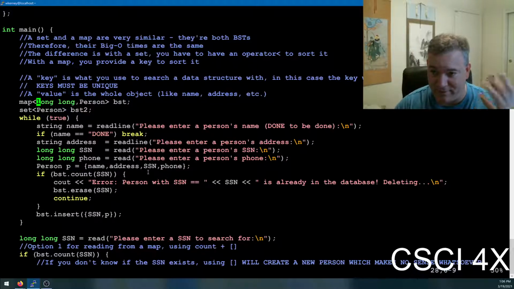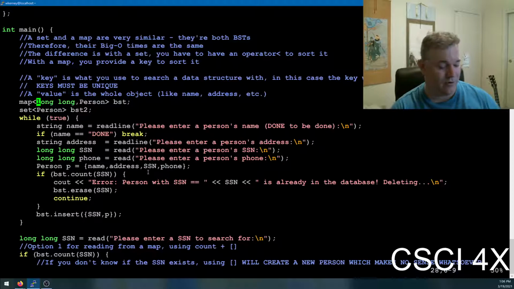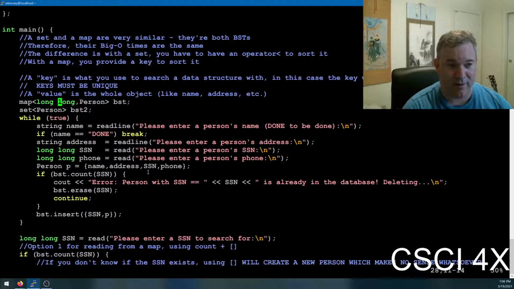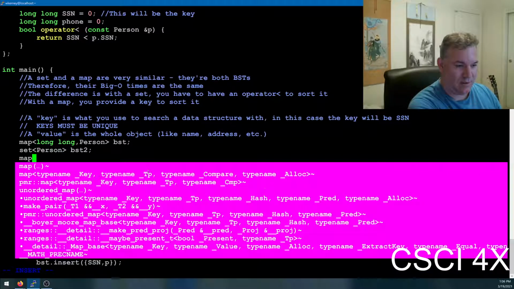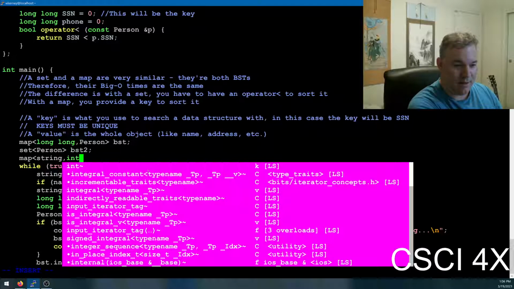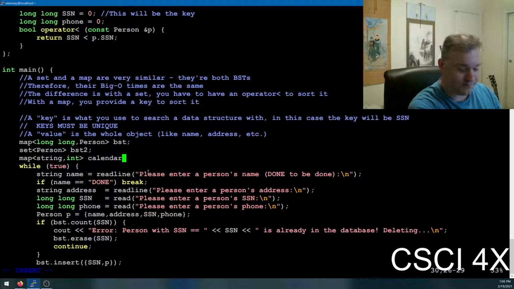The value you're inserting is the key. So it will just sort based on whatever less-than operator you have defined. Okay, so yeah, a calendar. That would look like this: a map between a string and an int called calendar.